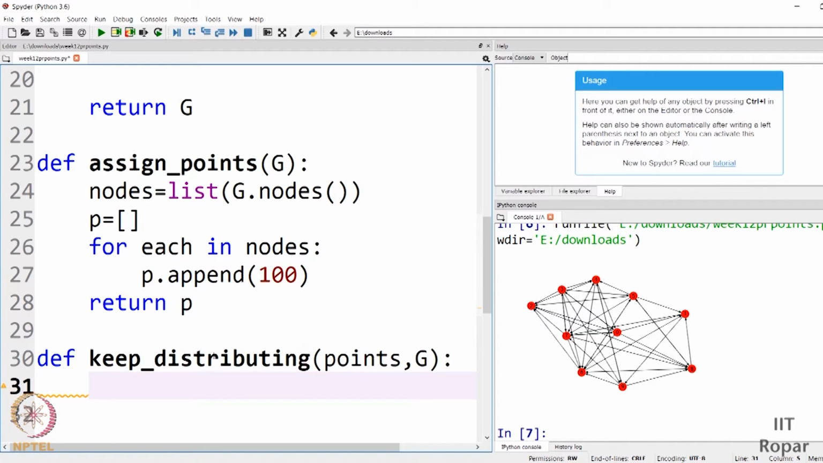Okay, so we have started with our definition of keep distributing functionality. I have to start keep on distributing. As I say, keep distributing, it is an infinite loop. So let me start an infinite loop. If it is an infinite loop, when will we stop?